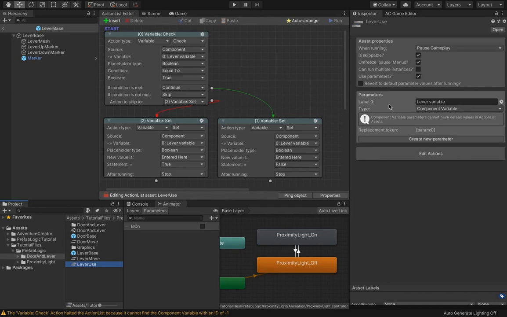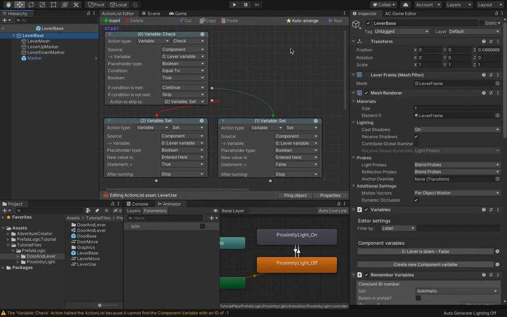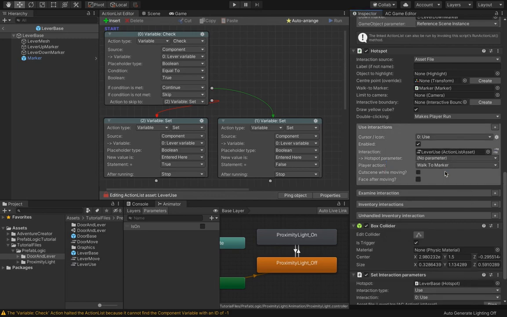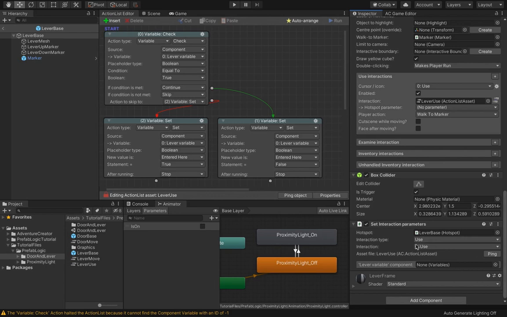We then need to have this variable parameter be set correctly when it's run, and for that we're going to make use of another component that can set parameter values when a hotspot is interacted with. If I go back to the lever base root, I'll add another component, this time it'll be Adventure Creator, Hotspots, and then Set Interaction Parameters. And this allows us to set parameter values for any of this hotspot's interactions. And you can see it's already detected that we have a use interaction that has a component variable parameter, and we're going to set that to the root object which has the variables component on it. And we can see it's already mapped to the lever is down variable.